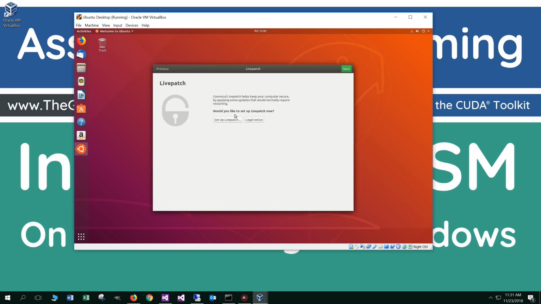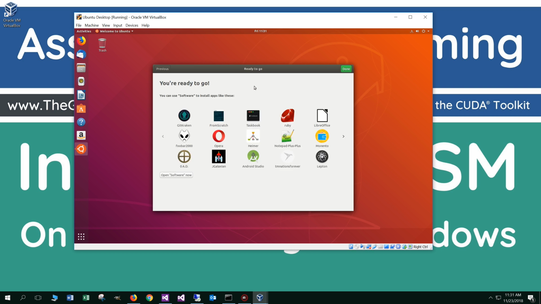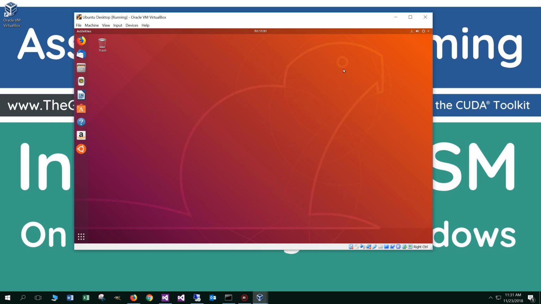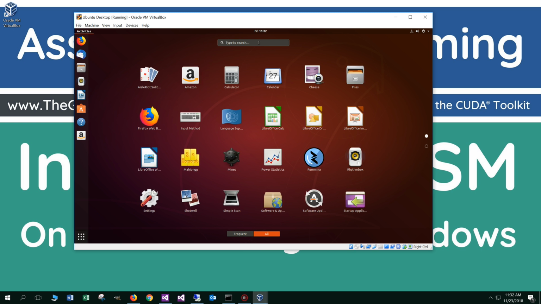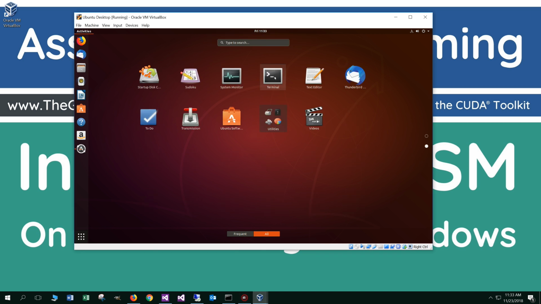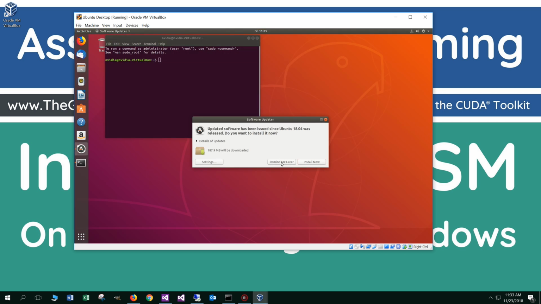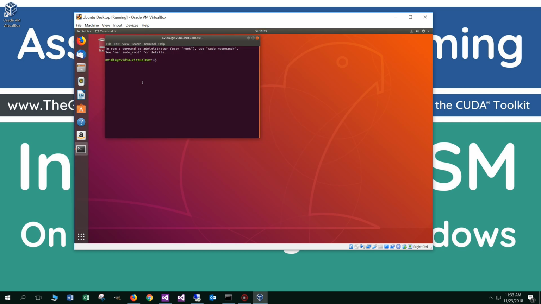Okay, what's new? Next. Next. No, you can if you want to, and we are ready to go. So the first thing you want to do here is open up a terminal. Click on the Show Applications. Okay, and then we'll just scroll down here to terminal and open that up. I'm going to right-click on here, add to favorites, so that'll kind of peg it over here to this bar.